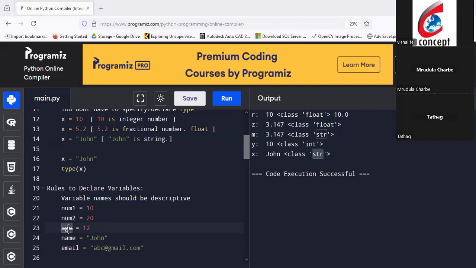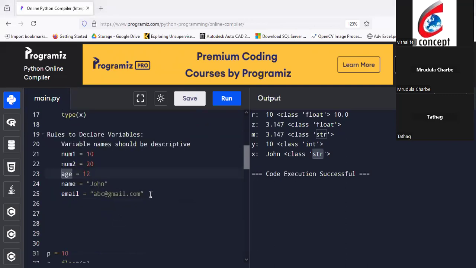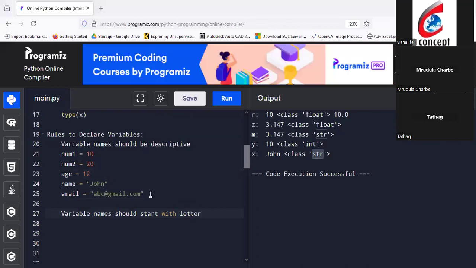And also, variable names should begin with alphabets, letters. So variable names should start with a letter. What does it mean? It means you should create a variable like this, num1. Look at the variable name, it starts with n. You understand? This n is basically a letter, so that is valid.